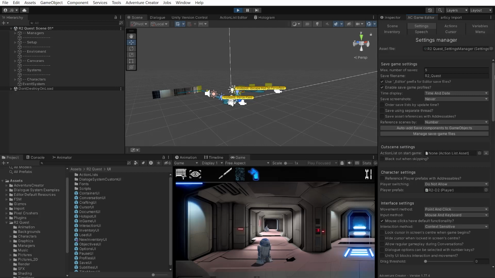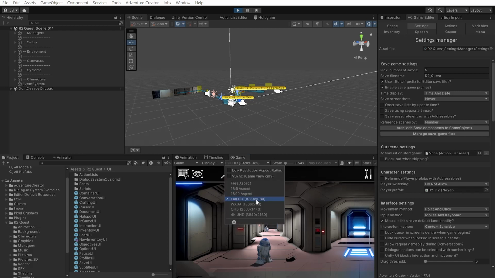Today, I want to talk about something that is not extremely well documented in the Adventure Creator documentation. When you create the game, you want it to work at different resolutions. So one thing you will do is select a target resolution. In my case here it is 1920 by 1080. That will give me a 16 by 9 aspect ratio.